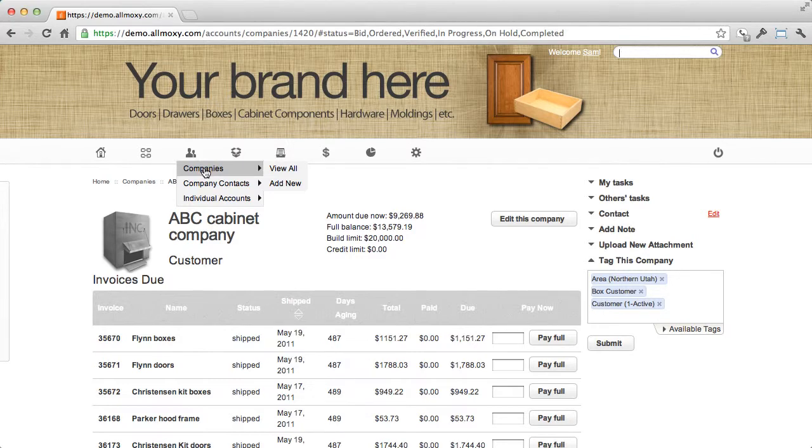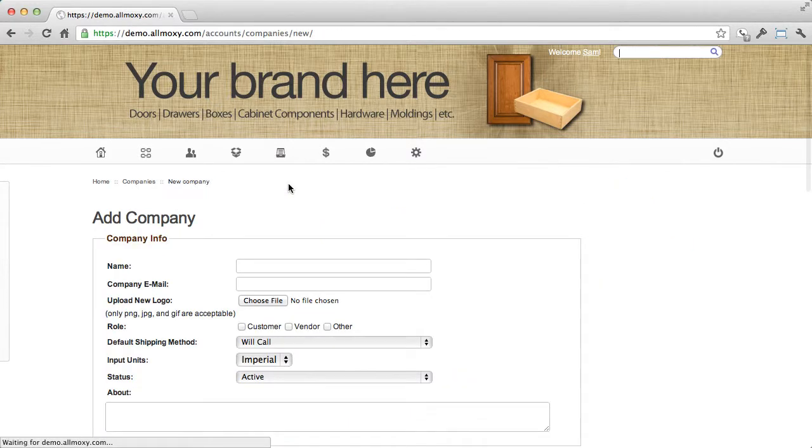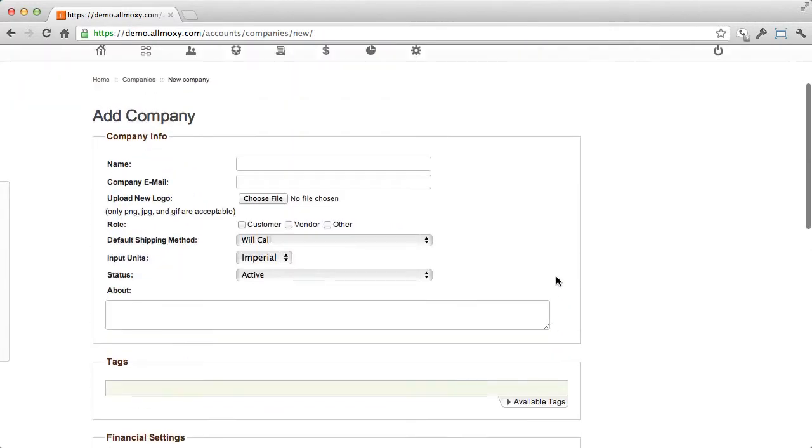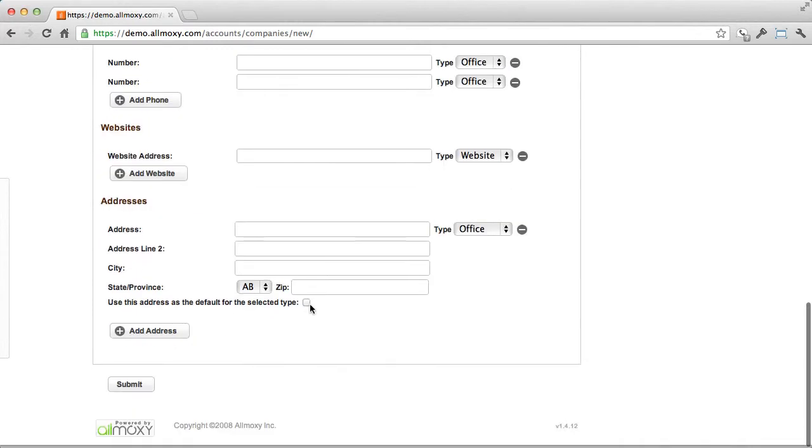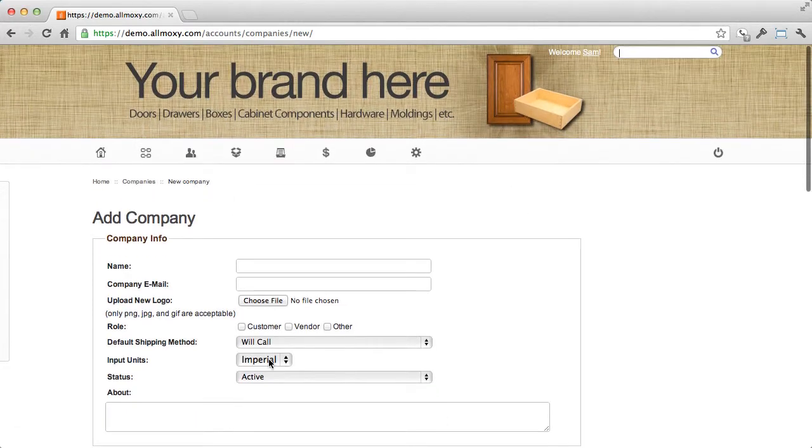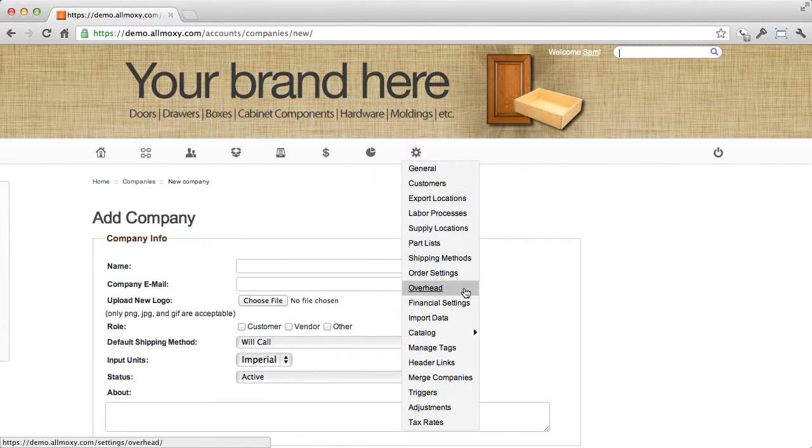There's two ways. First there's the manual way, and then there's the import way. I'll show you the manual way first. You just simply hover over and go Add New. And you'll just simply fill out all of this information and hit Submit at the bottom. The other way is a little more automated, and it's called an import.